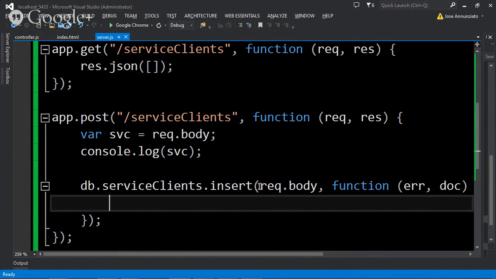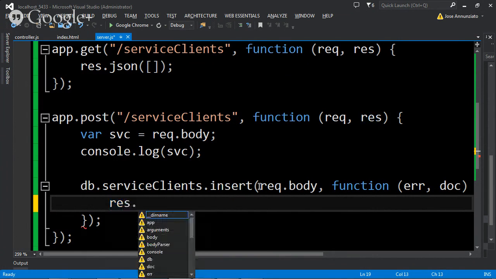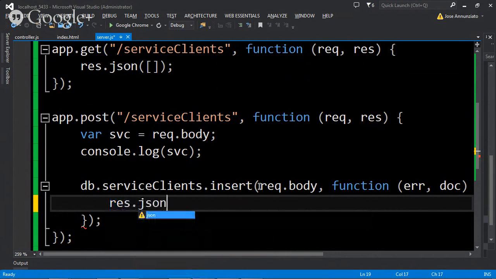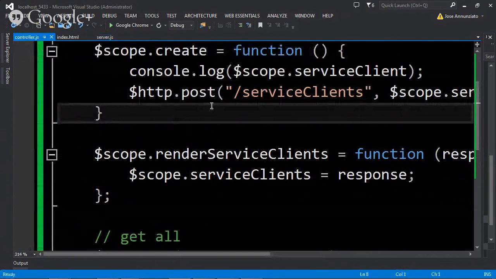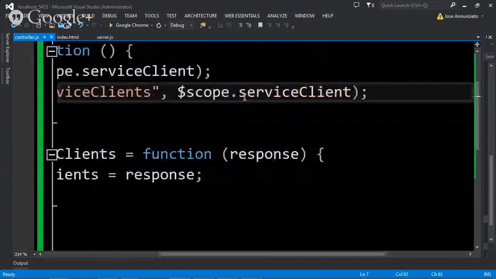All right, so we're going to say response dot JSON, meaning send back as JSON the following document. Just send it back. Meanwhile, in the client, in the controller, we posted this. We posted it.